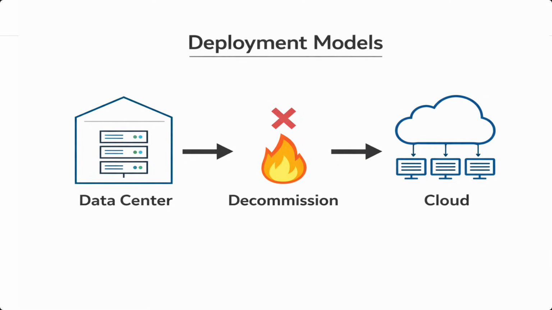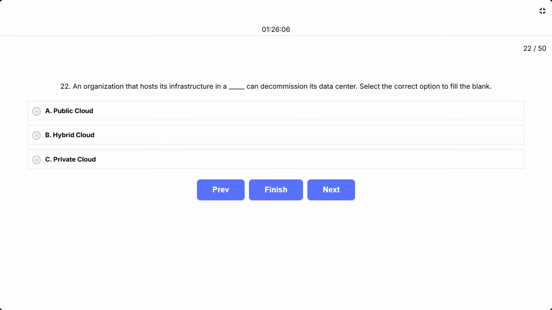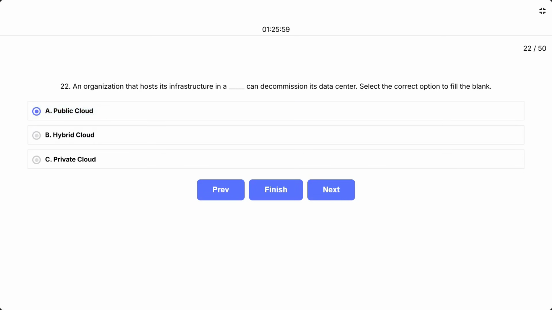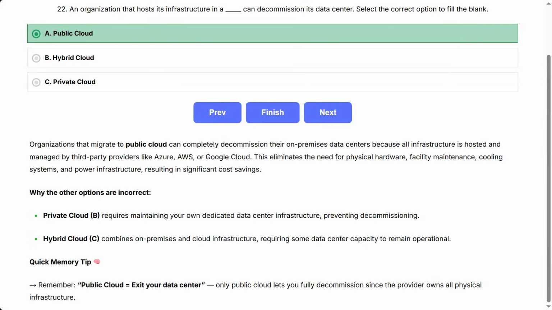The key phrase is decommission its data center, which cloud model allows an organization to completely eliminate its on-premises data center infrastructure. The correct answer is A. Public cloud. Organizations that migrate to public cloud can completely decommission their on-premises data centers because all infrastructure is hosted and managed by third-party providers like Azure, AWS, or Google Cloud. This eliminates the need for physical hardware, facility maintenance, cooling systems, and power infrastructure, resulting in significant cost savings.